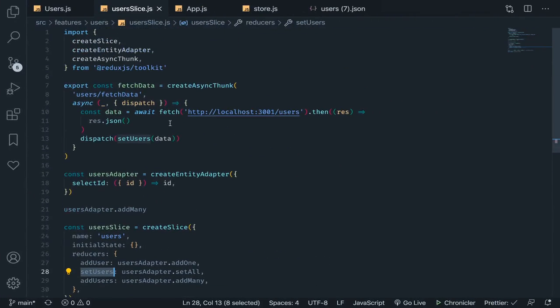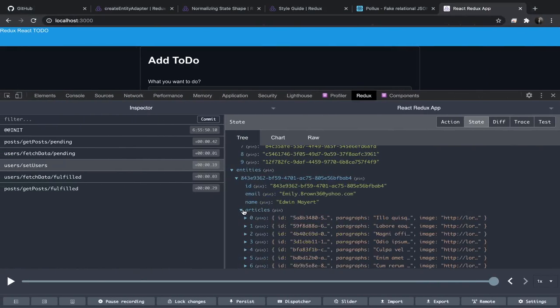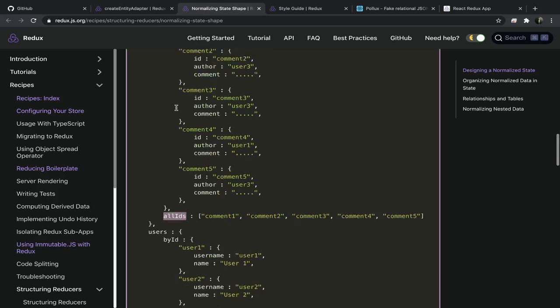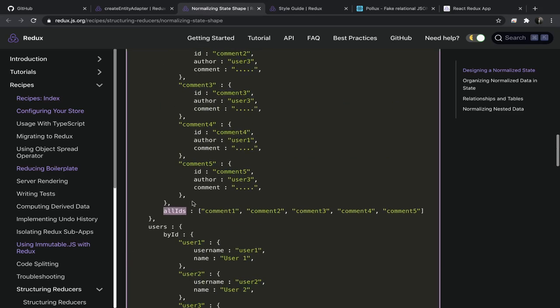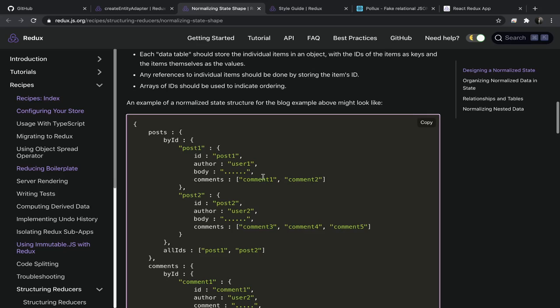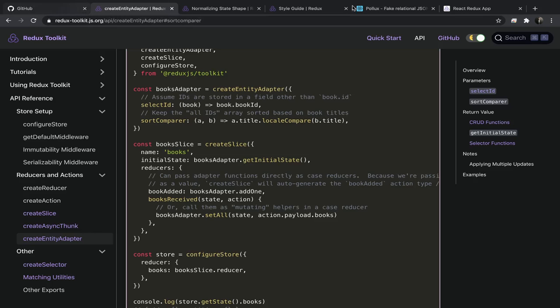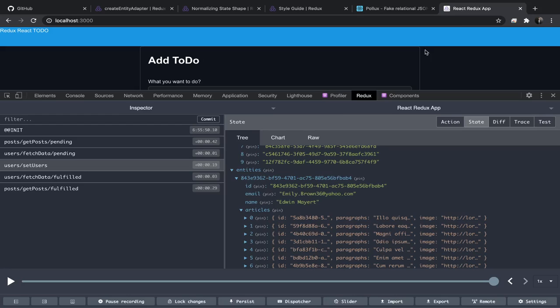But for now, I'll just map stuff to a specific format. For example, I don't care about the articles as a whole. I need just a reference for them. As you can remember, here I have a list of the comments IDs, not the comments themselves. So this is what I will do here as well.